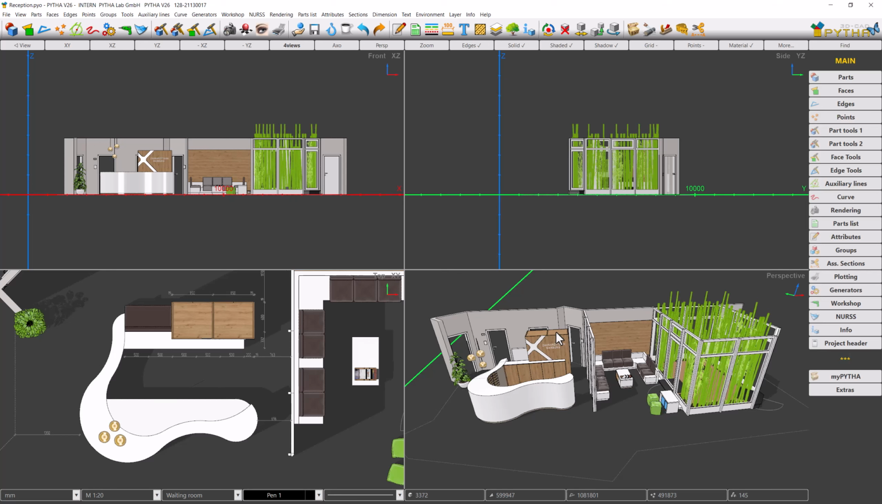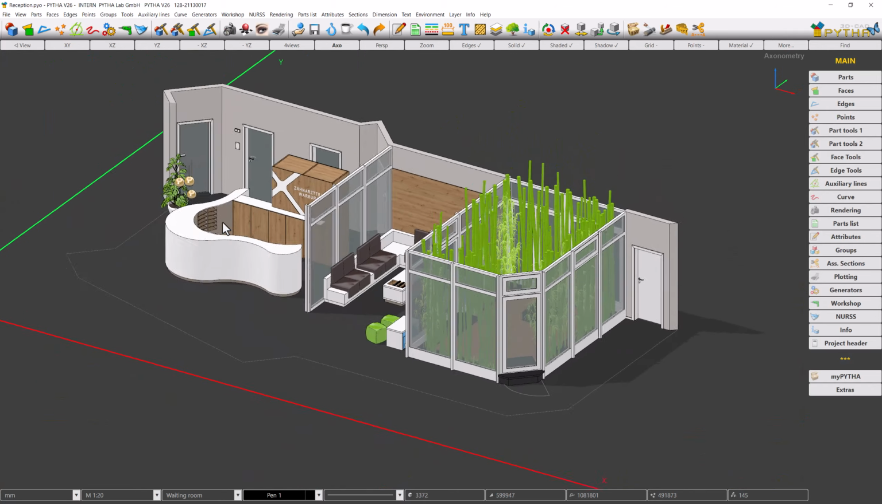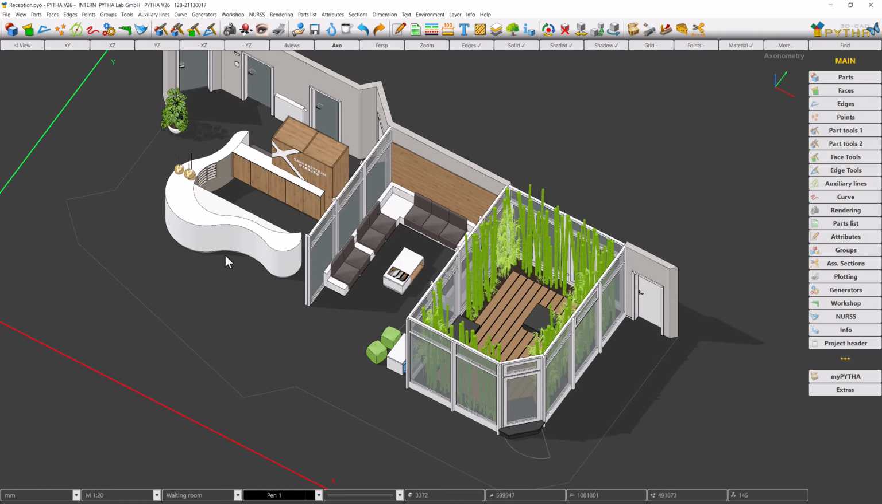Next to the 4 Views button, you find the Axo button. This is short for the word axonometry. You have already become familiar with this view. I used it in my previous explanations. Axonometry is certainly the view that you will use the most for designing in PYTHA.